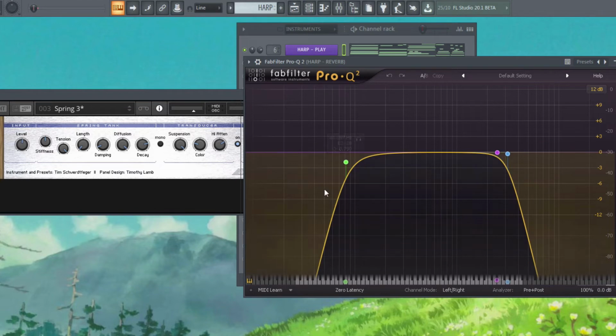I also have an EQ here on the reverb, which simply cuts out some of the high and low end of the signal. And I also have a limiter on the insert which is used for sidechaining in the actual track itself, so we don't have to look at that today.